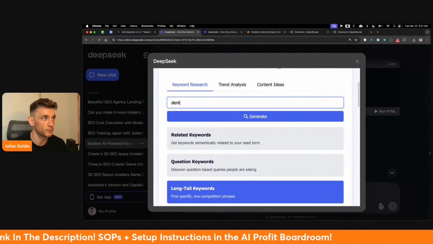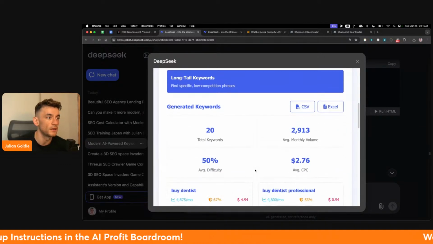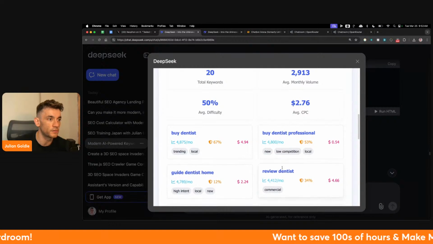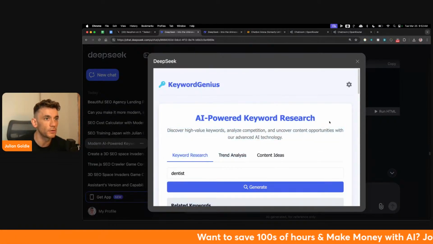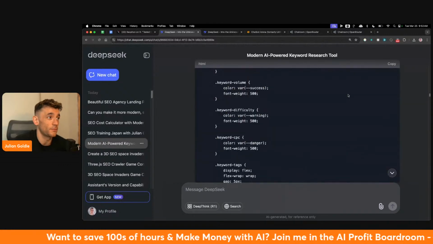I'm going to put dentist here as well, just to customize it and test like, okay, is this actually working? So you see here, it generates the keywords with AI. And then, yeah, we've got a bunch of ideas for keywords right here. So pretty simple, pretty easy to do. Create the SaaS software basically perfectly first time round.